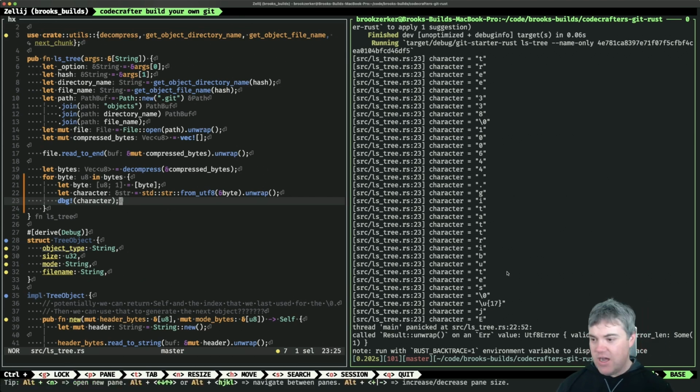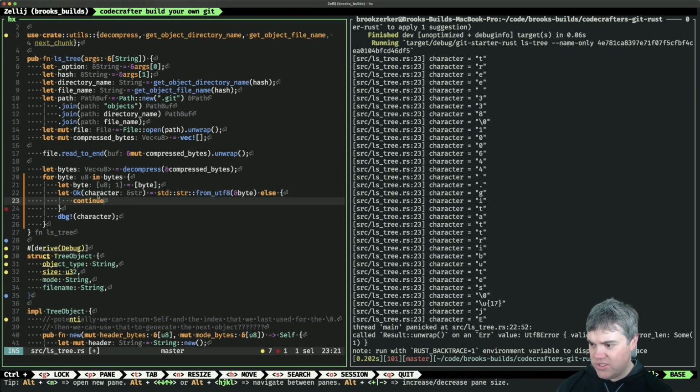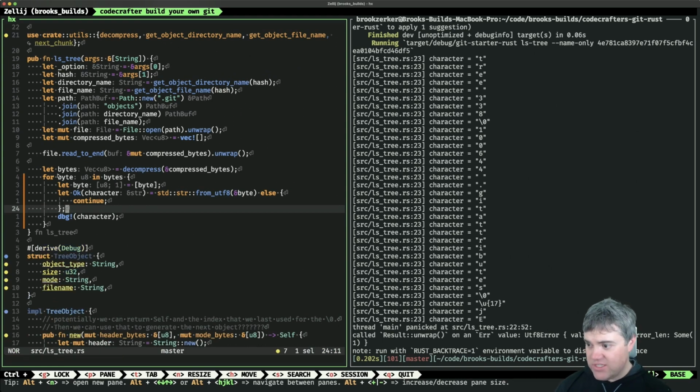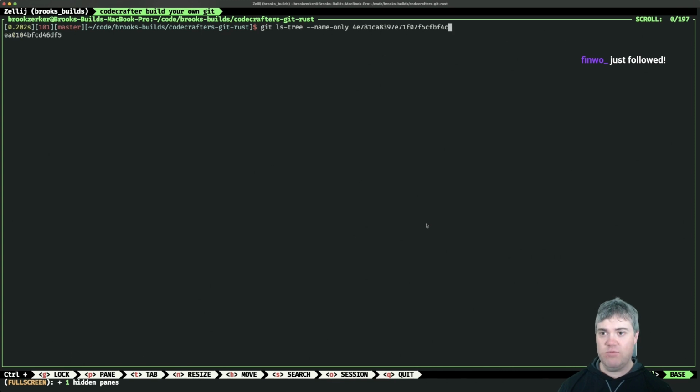Interesting. Yeah. Okay, so let's now go through this, and instead of unwrapping, let's try... wait, no, this is a result. Okay, so let's just continue. We'll get the character and then we'll debug this. Okay, so now we're gonna handle this error, and we're just gonna say, hey, just keep on going. We'll get the byte. Now let's try this again. Oh, I guess you can barely see that. Let me full screen this and run.